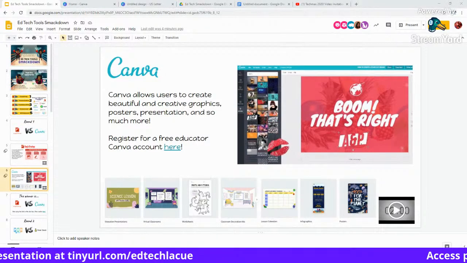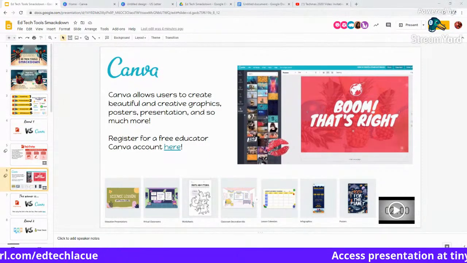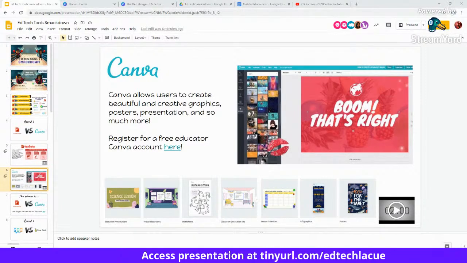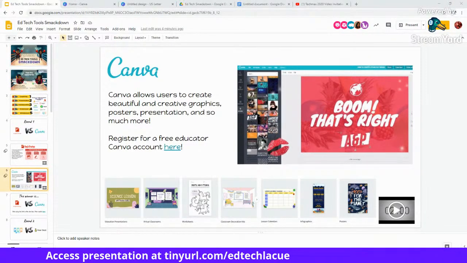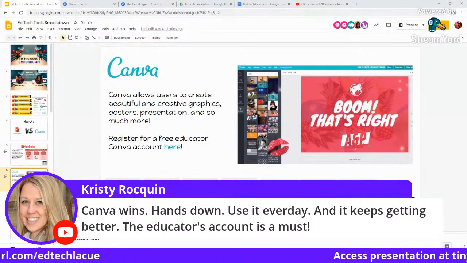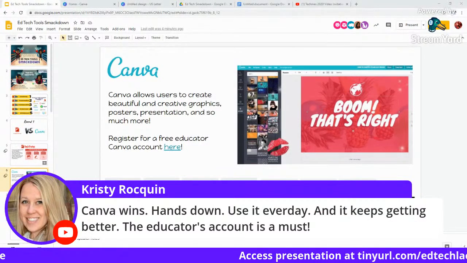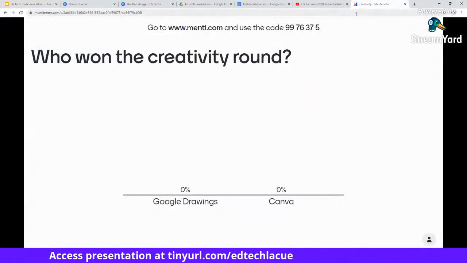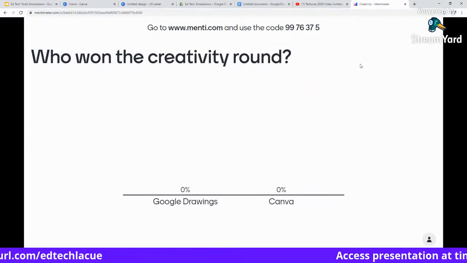So now we want you guys to go ahead and vote. Oh, somebody just said Google Drawings in the chat box. No, ma'am. No, sir. In the chat box, I have a link to the Mentimeter. So go ahead and go to Mentimeter for me, you guys, and let us know what was, I should say, your favorite tool in the creativity rounds.